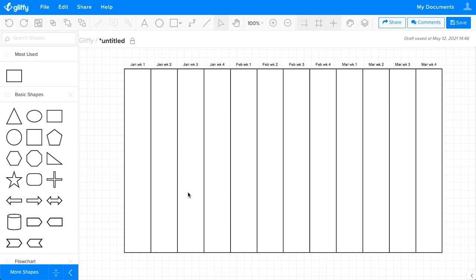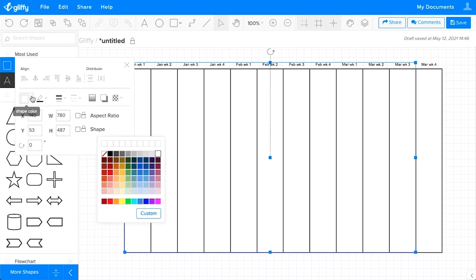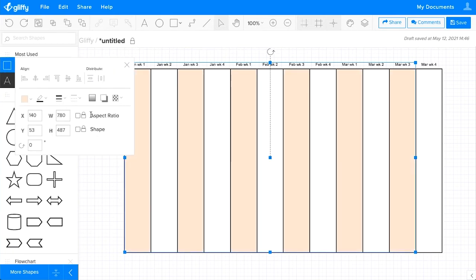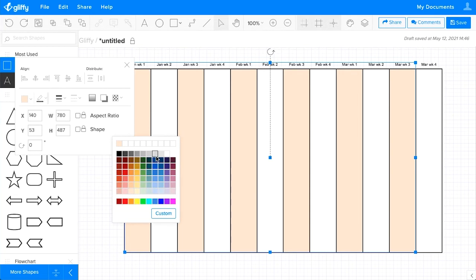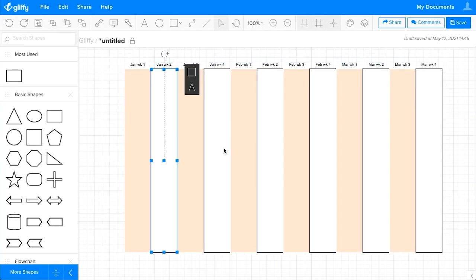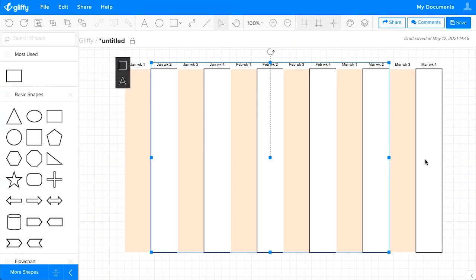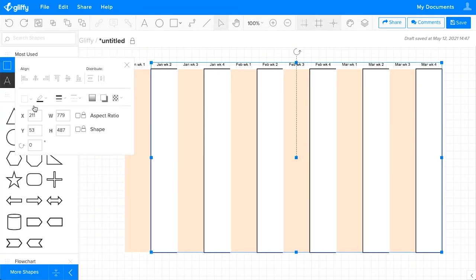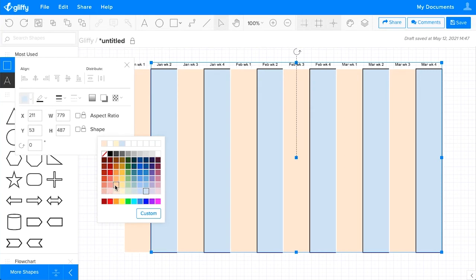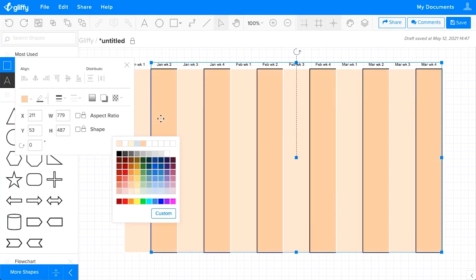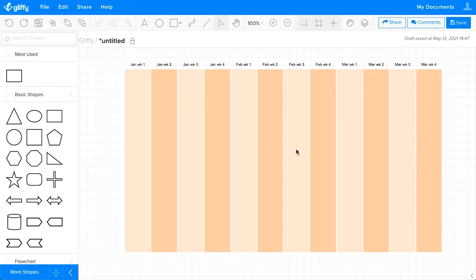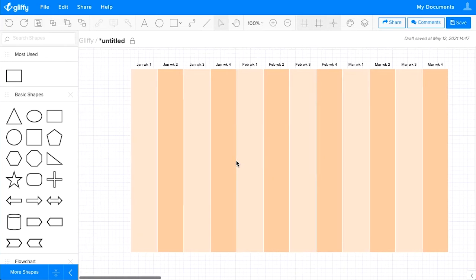Awesome. Now, this is a little hard to look at right now, so I'm going to select every other one and give them each their own color. We'll go with light orange, and we're going to get rid of this stroke color too. And then I'll select the ones that don't have a color yet. And we're going to give them a slightly darker color, and again, give it that light stroke. So this helps you see the differences between weeks.